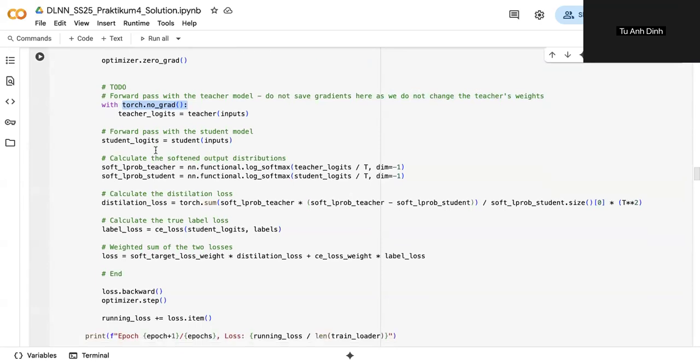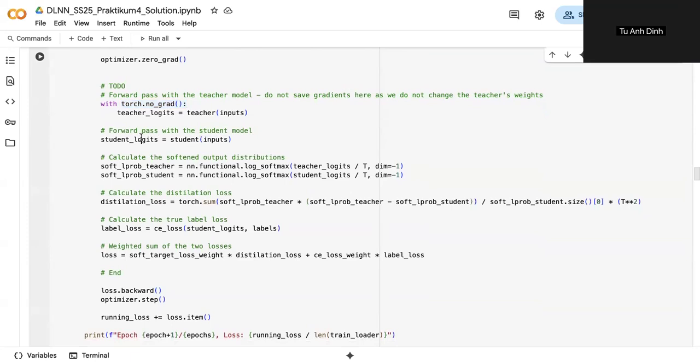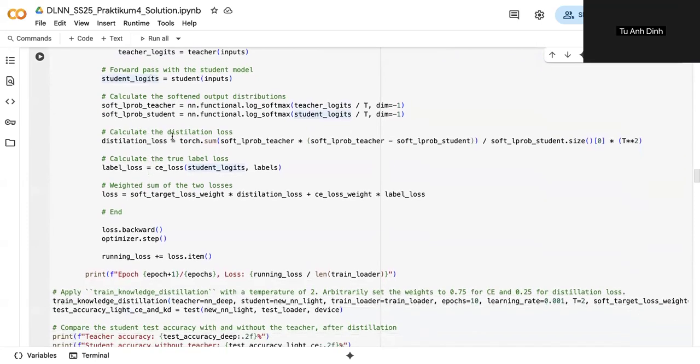And then the next step is to forward with the student model and also get out the student logits. And we would want the loss to pull these two closer to each other. No, sorry, we should pull the two probability distributions closer to each other. So it's like after the softmax layer.